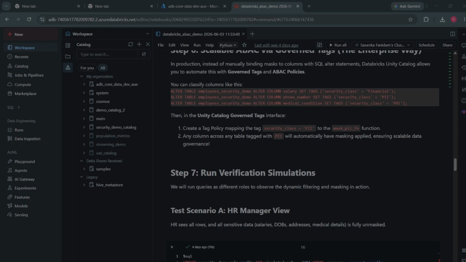Our project consists of 4 components. First, data classification tags. We will classify the columns based on sensitivity, such as PII, financial, and PHI data. Second, column masking. Sensitive values like salary, phone number, and health information will be dynamically masked depending upon the user role. Third, row-level security. General employees will only see records for their own department, while HR and executives will be able to see all records. And finally, a dynamic dashboard.